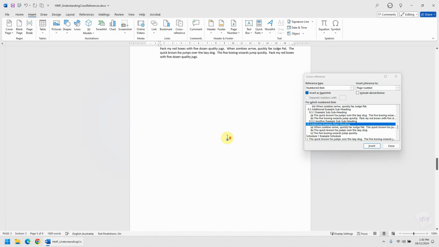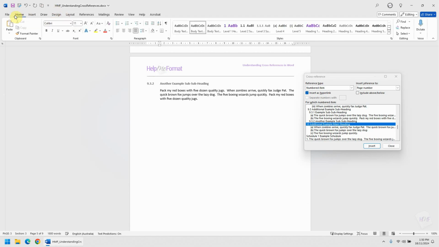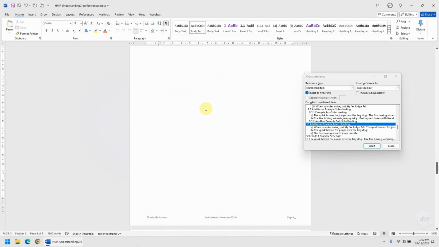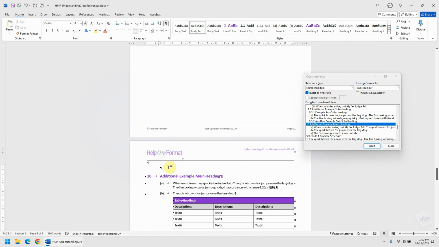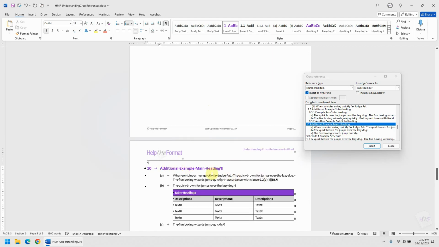If you want to see what's going on, you can actually turn on from the Home tab your paragraph marks or your formatting marks. You don't have to work with these on all the time, but it can be quite useful in cases like this. I'll delete those extra lines. This is now changed. Maybe I've removed the word example as well.